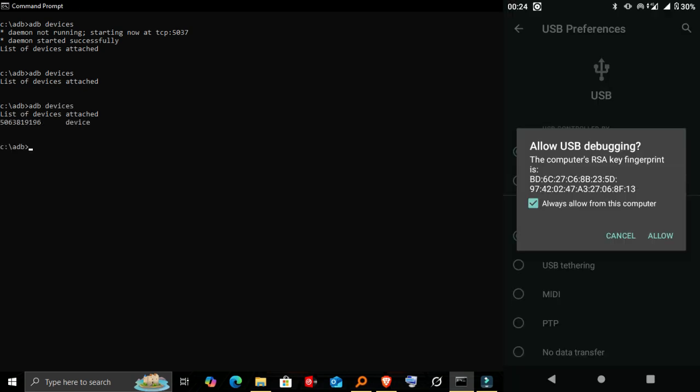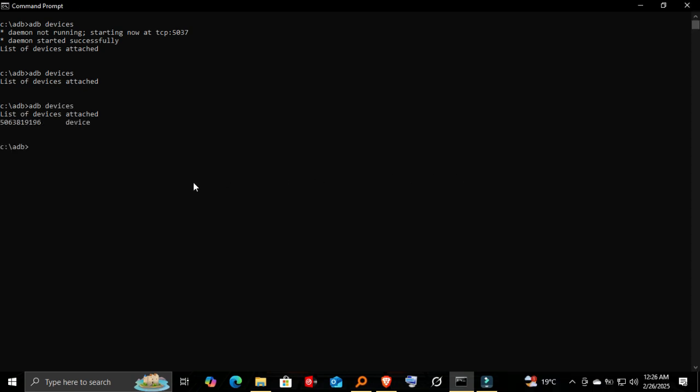Step 6. Authorize ADB connection. On your PC, type adb devices and press Enter. If your phone is connected, you'll see a prompt on your Android screen asking for permission. Tap Allow. Now you're all set to use ADB commands.